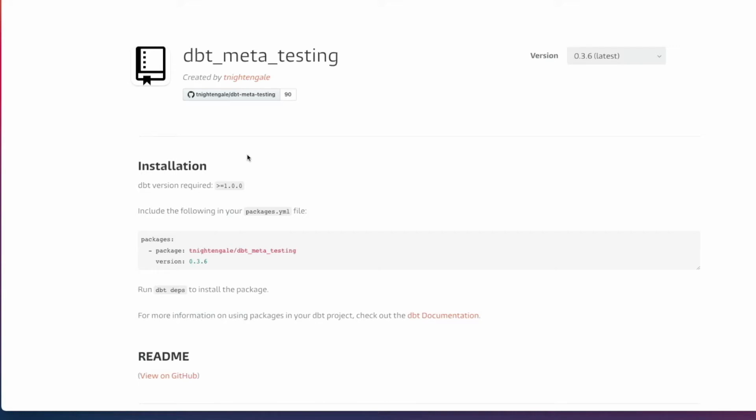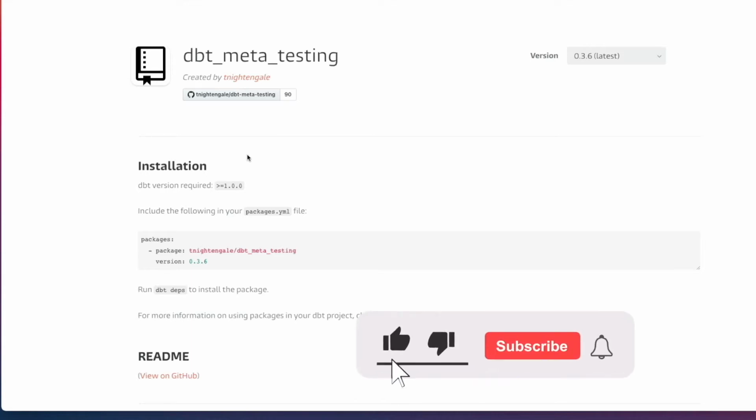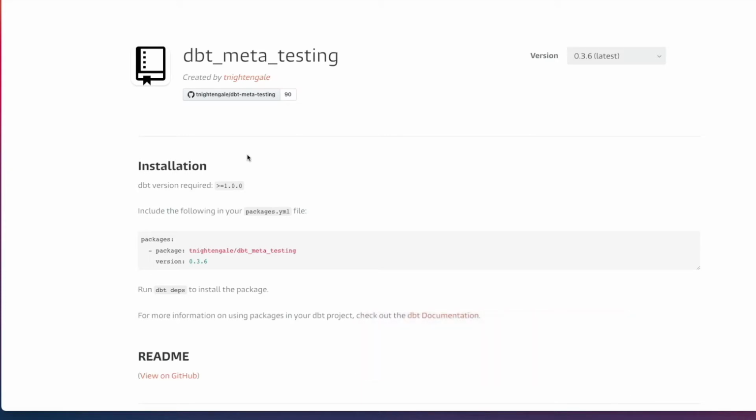So we'll install this package in a second. I'll show you how to run it, and I'll show you how it can check for the required tests in your project and how you can also override the global project default properties at an individual model level as well. Later on in the video, if you stay tuned, I'll show you how to take a singular test and convert that into a generic test so you can reuse that multiple times. But first of all, let's start with this dbt meta testing.